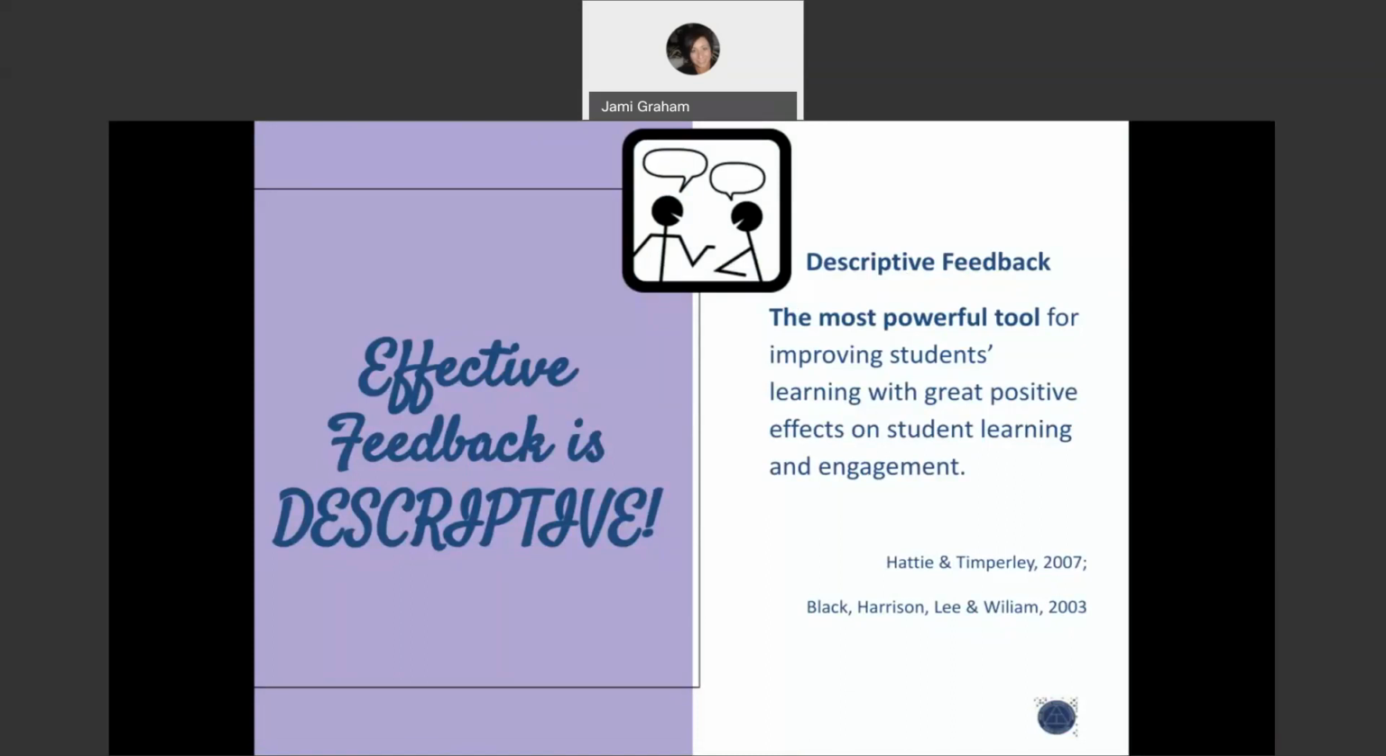Great positive effects on student learning and engagement occur when descriptive feedback is in motion. This slide describes that descriptive feedback is a powerful tool and that the research from Hattie and Temperley in 2007, Black, Harrison, Lee, and William in 2003 stands the test of time. Descriptive feedback can be a valuable source to a teacher working with their students to engage in opportunities to improve learning.